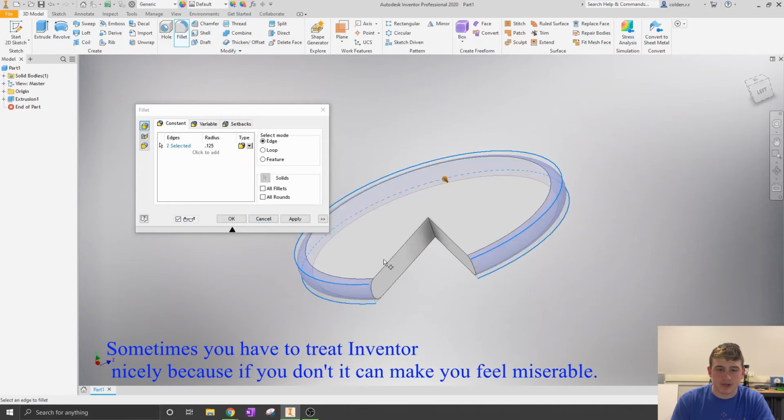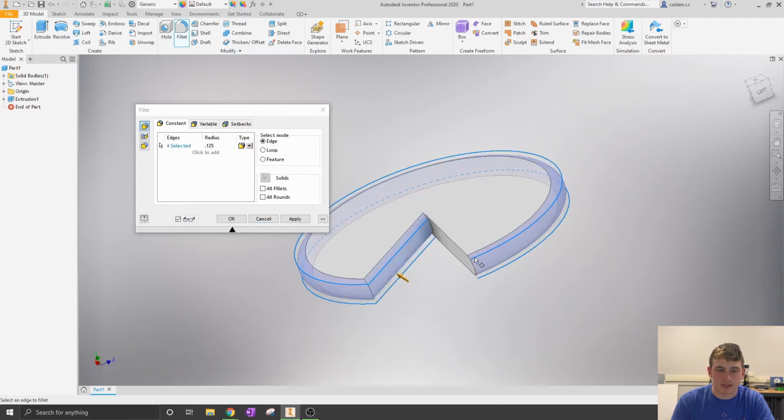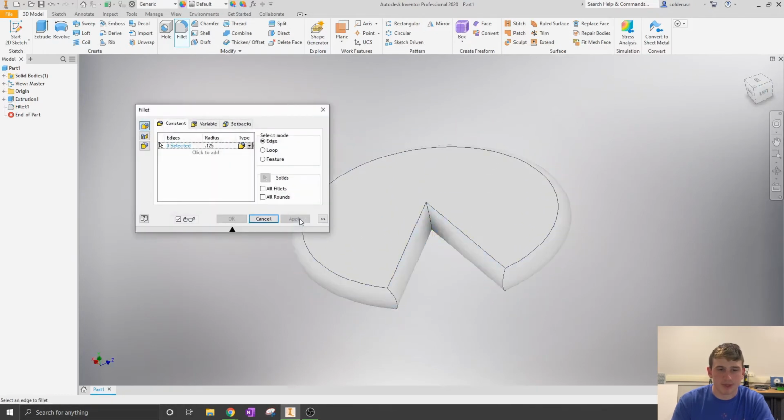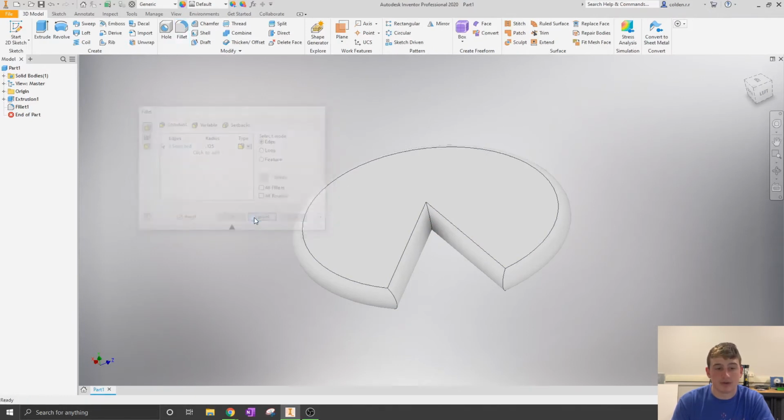Select both edges, and then for this, I'm just gonna try and select these two, and then these two, instead of selecting this one in the center, and then apply. If you click apply, you can keep using the fillet tool, but if you don't want to do that, you could just hit okay and it'll close the tool.